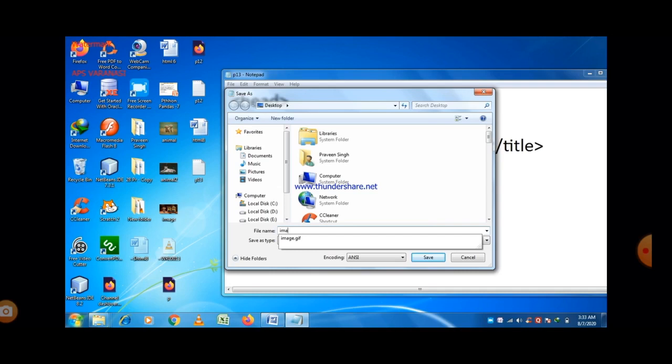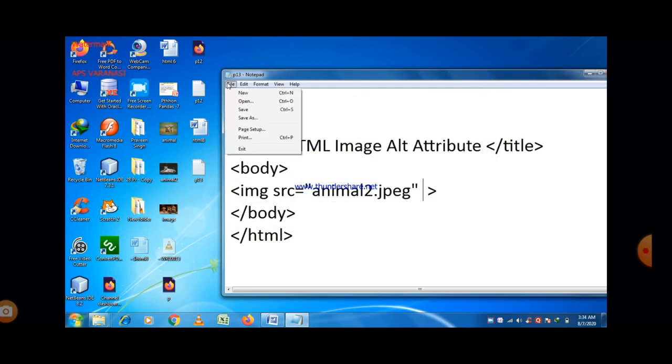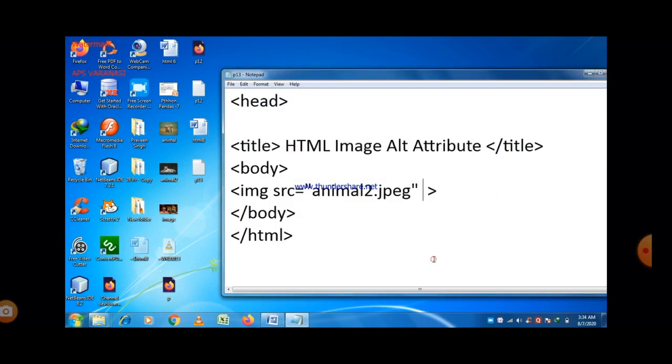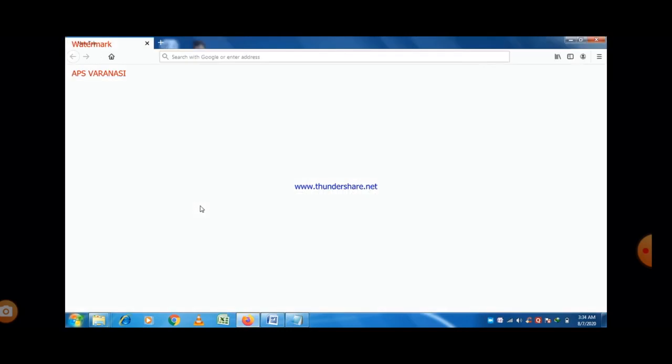So just try to save the program first, taking the same name as the text file name here. Okay, and animal 2 is here. You can easily see that nothing will be printed because there is a mistake here.